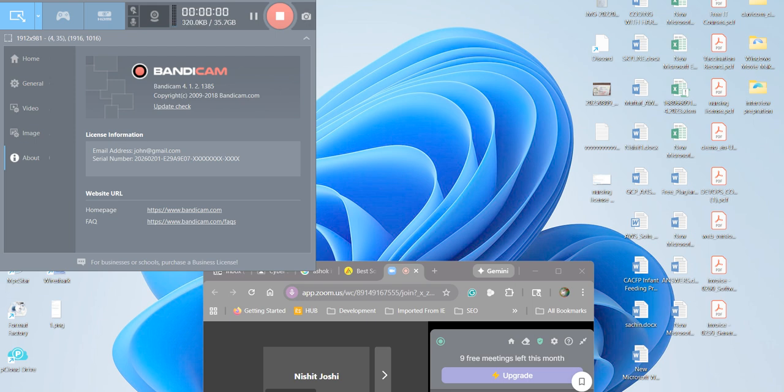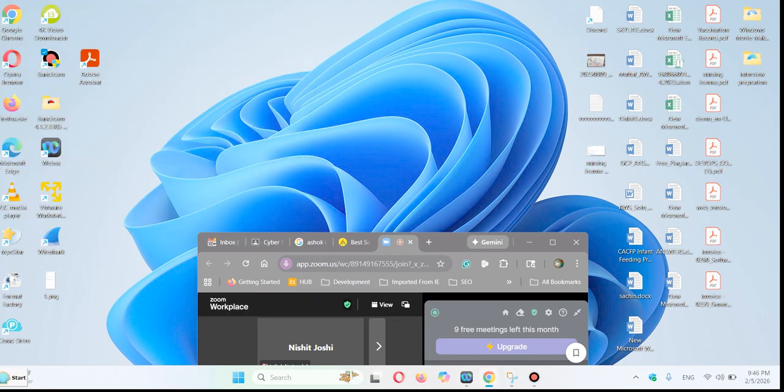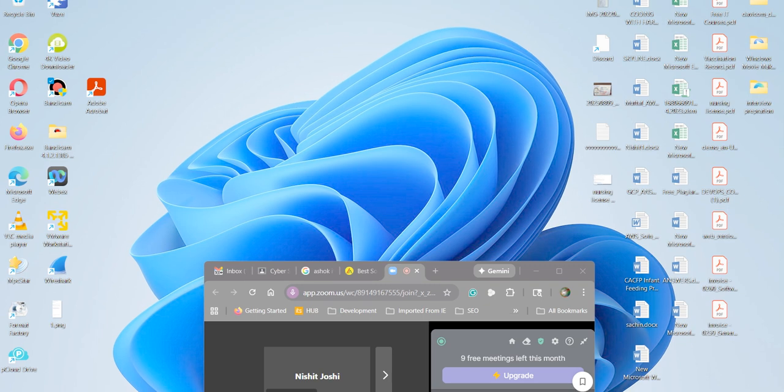Email is sent to the receiver, the Gmail user. This meeting is being recorded, all the data.